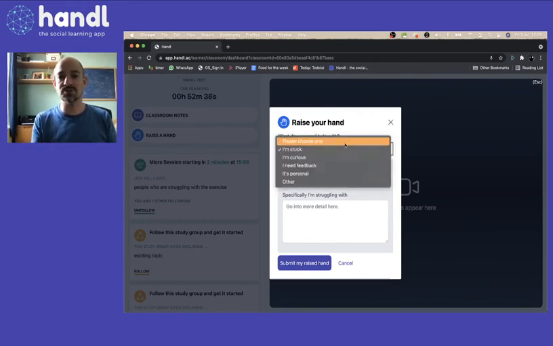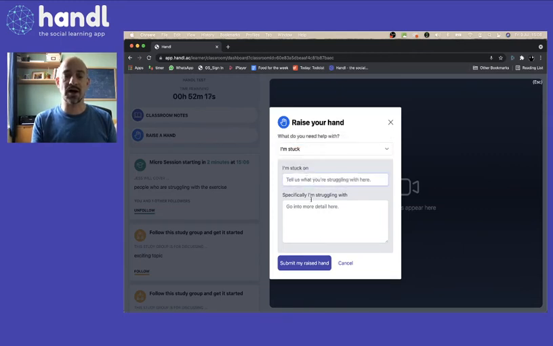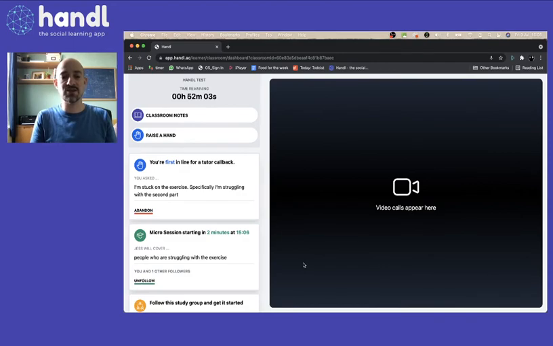I'm going to show you the options here. So they can say that they're stuck, that they're curious because they want to learn something else, they need feedback on their work, or they've got this option, it's personal. It's personal is for asking a question that they don't want shared with anybody else. I'm going to stick with I'm stuck. I'm going to make a pretend exercise up in my head. So I'm going to say I'm stuck on the exercise. Specifically, I'm struggling with the second part. And I'll submit my raised hand.